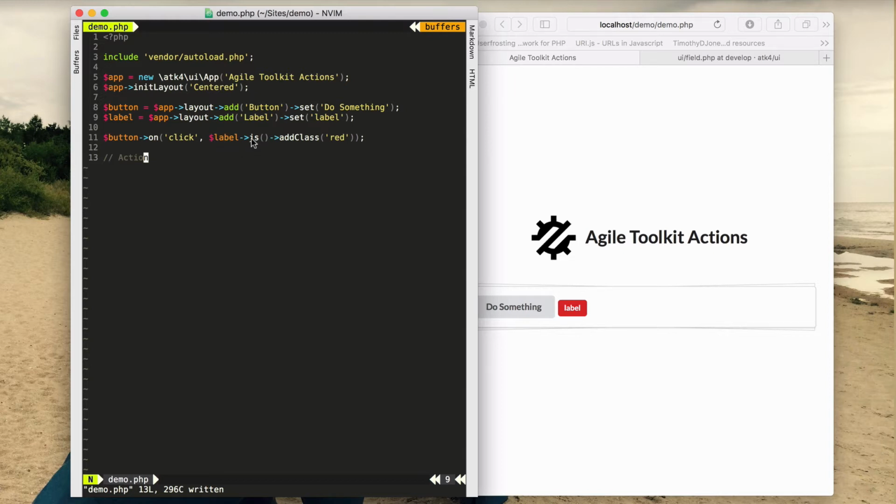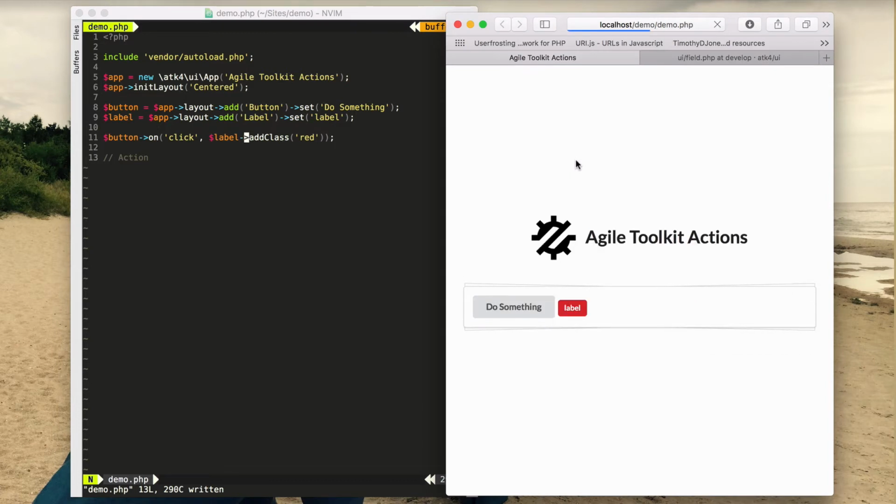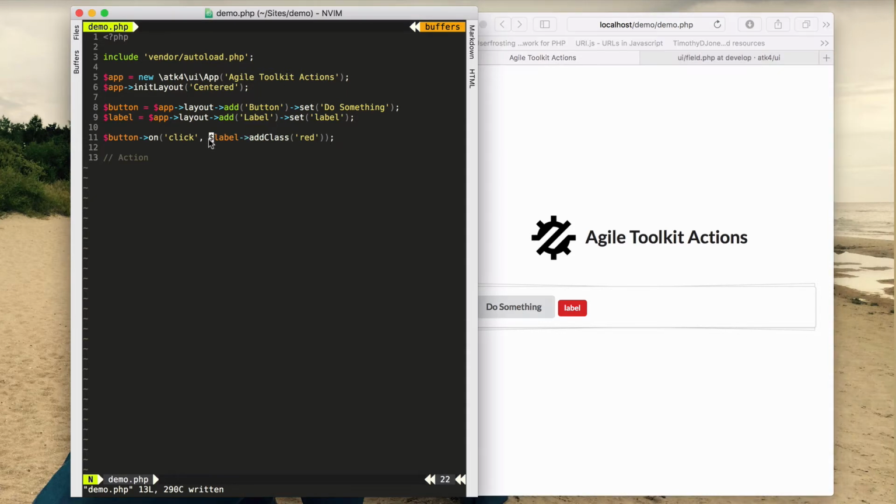So by calling label js, that creates a new event or action of the label, and the action will be adding a class red, but it's not adding the class right now. If I actually remove the js like this, you'll see the label is red right away, and now clicking does nothing, because it expects the second argument to be an action, and it's not. So you have to do the js over here.